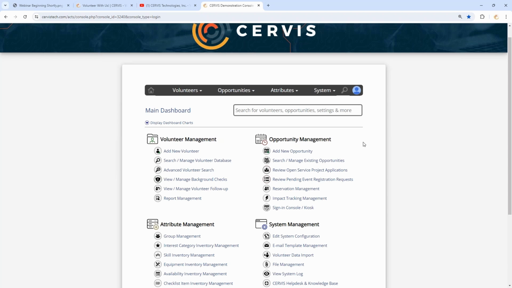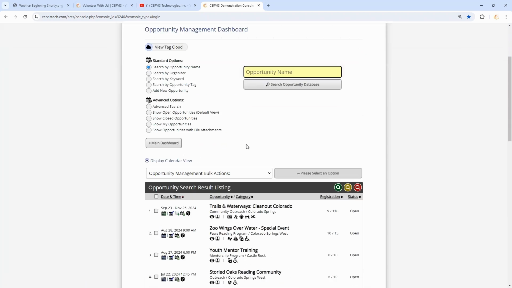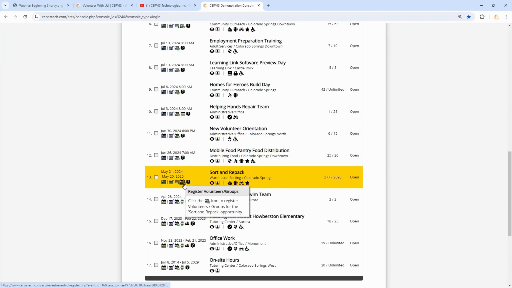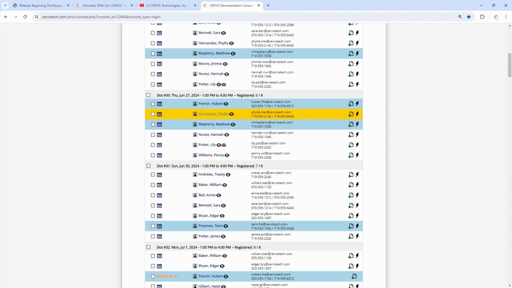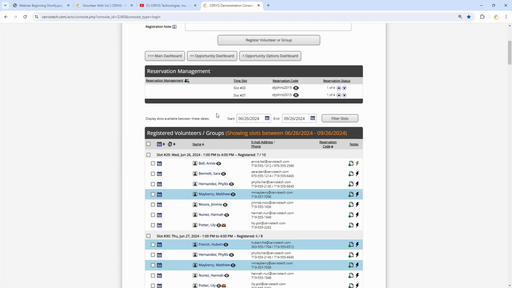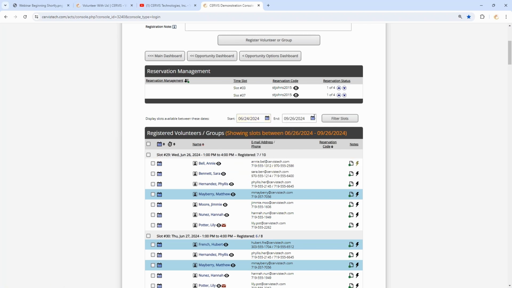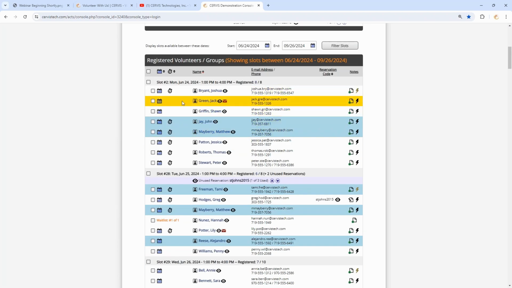There's a couple different ways that you can do it. If we go into search and manage the existing opportunities, and we go into an event that's already taken place, if I go to view the registered volunteers, first of all, I want to point out on time slot events, if you're looking at a page like this, it's going to show you today's date forward. So if I wanted to view the shifts from earlier in this week, I would need to change my filter date. That way I can view shifts from earlier in the week.